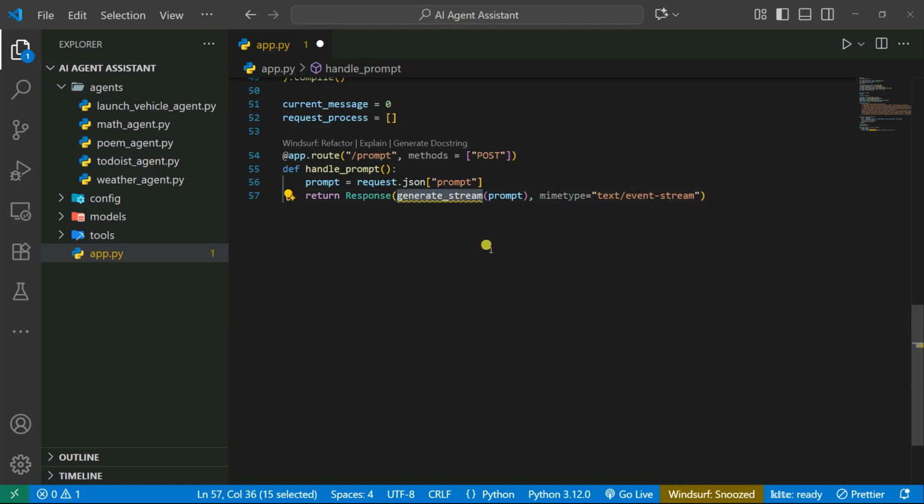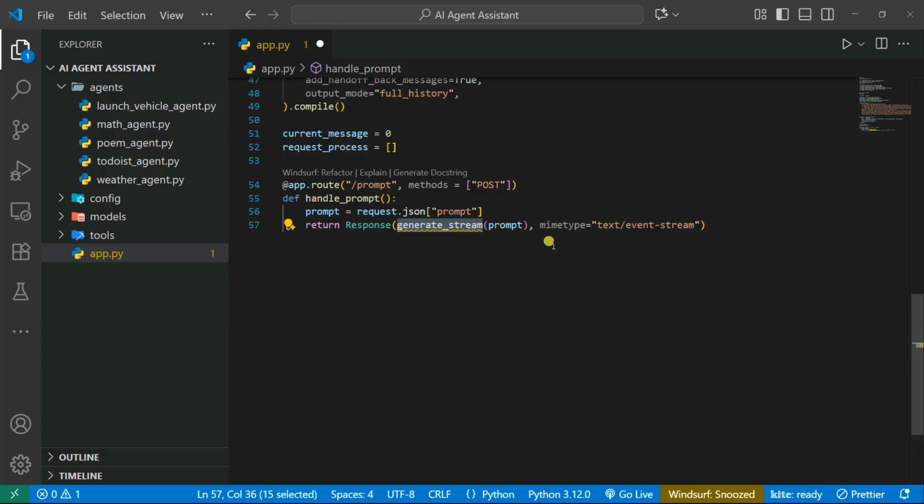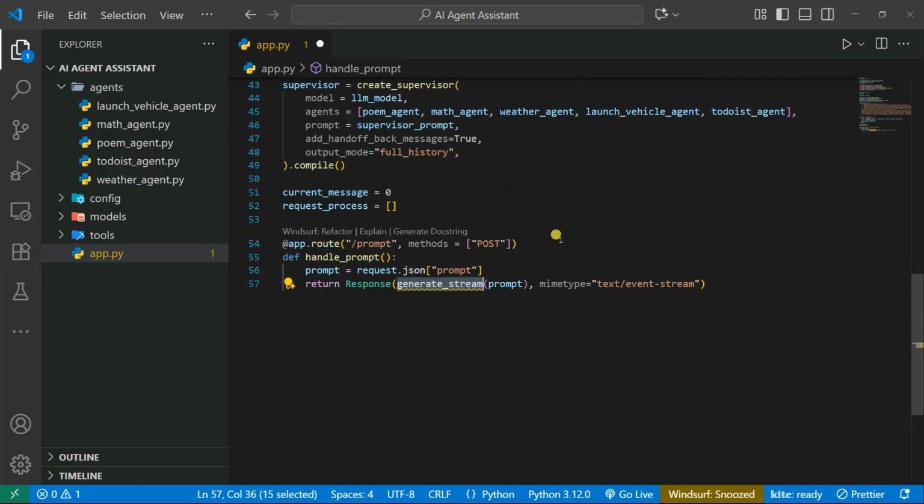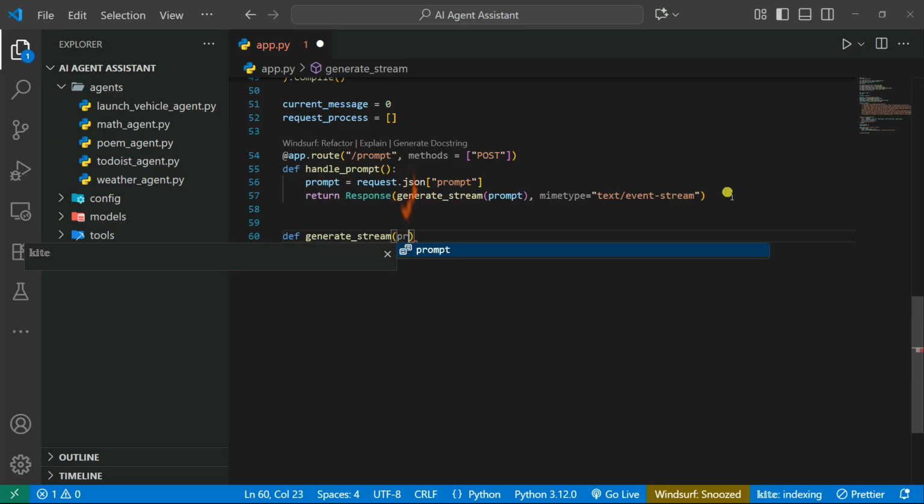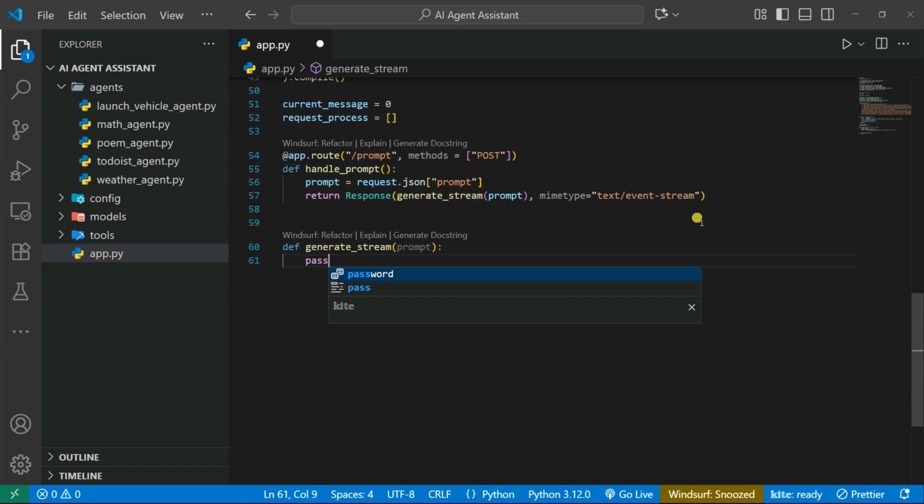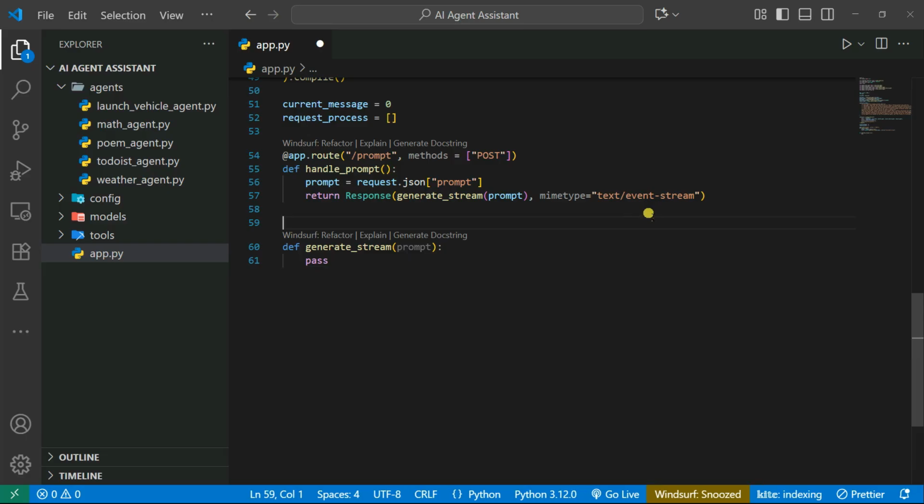Now to create this generate stream function, but before that we're also creating another function called submit prompt to the large language model, because we're submitting our prompt to the large language model and it gives some output. But let's first create the generate stream function. It takes a prompt, and by default let's make it pass. It's basically generating a stream for server-sent events, also called SSE, from the large language model response.